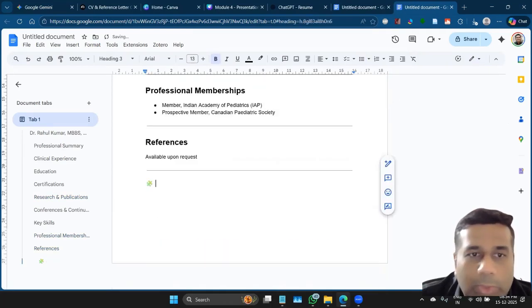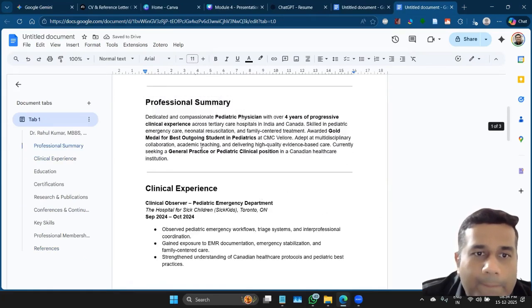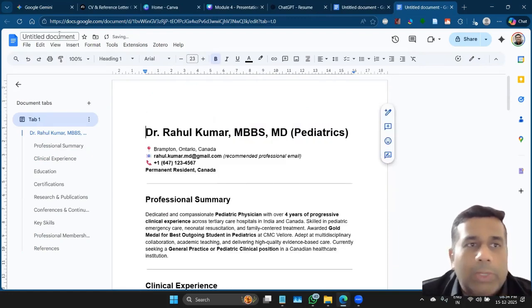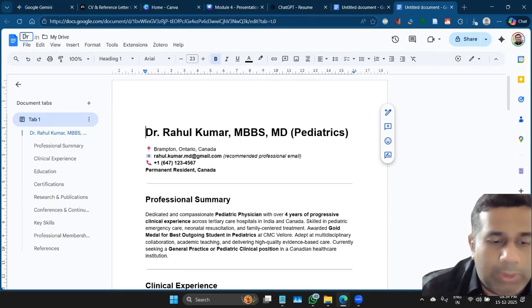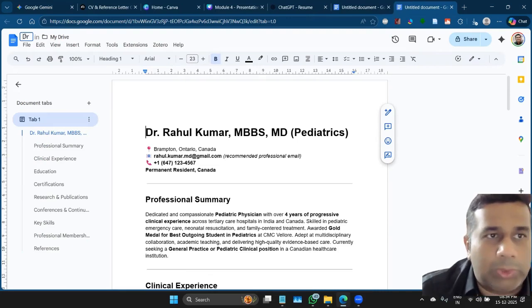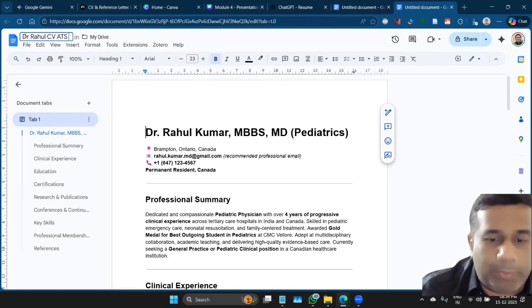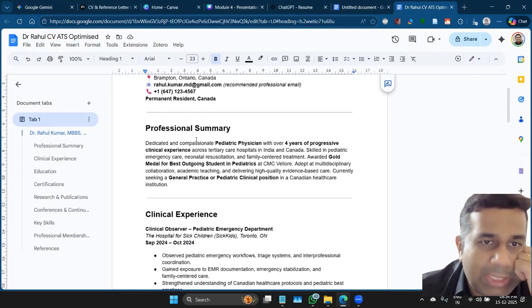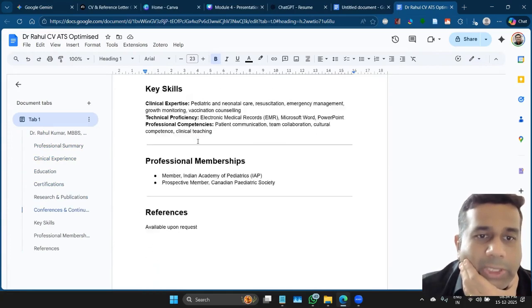I think these are not needed. Okay, so the front part is also removed. Okay, so this will be Dr. Rahul CV, ATS optimized. Okay, so compared to the original one, now the CV is properly optimized for the ATS. All right. So this is one way.